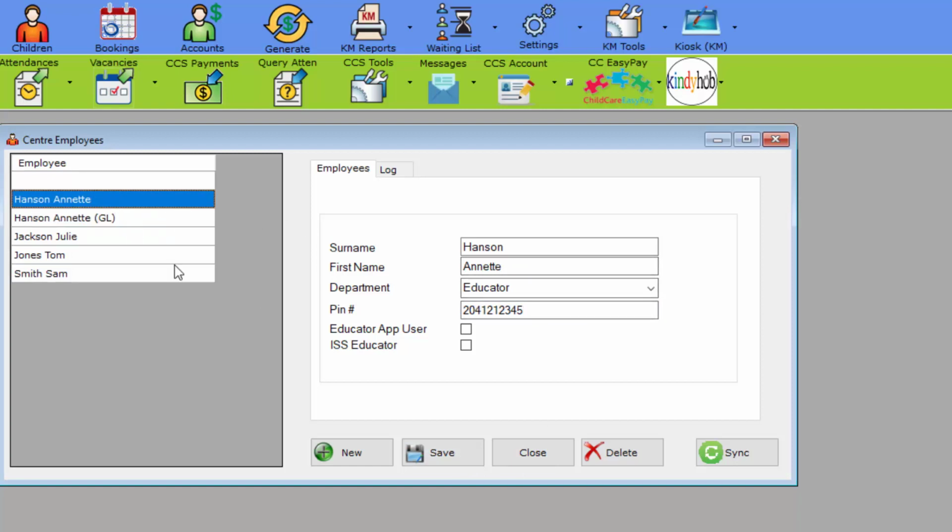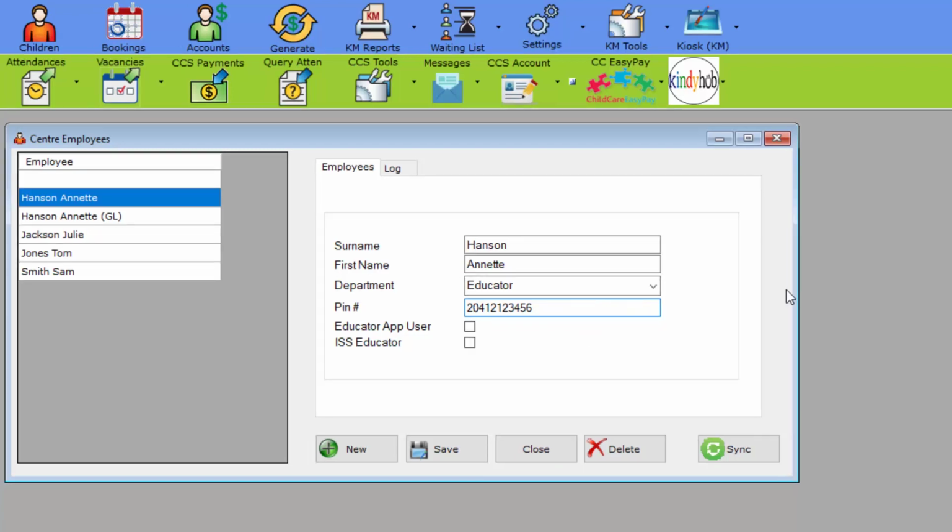Then when we compare that with the PIN number performing their other duties, I might just put a 2. So when they sign in on the kiosk, they'll sign in with a 1 or a 2 and the same PIN number. This will allow you to differentiate their particular task, duties or pay rates.